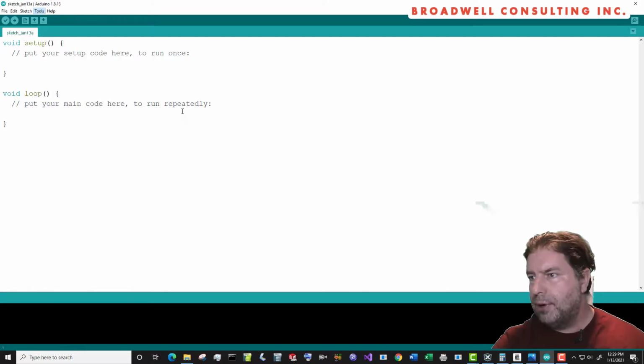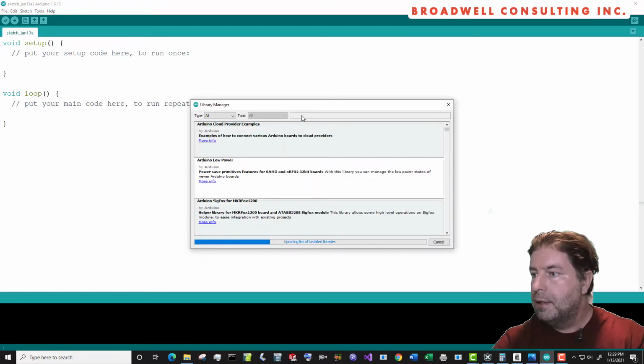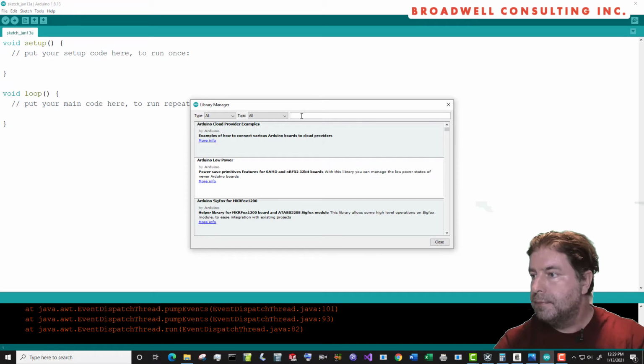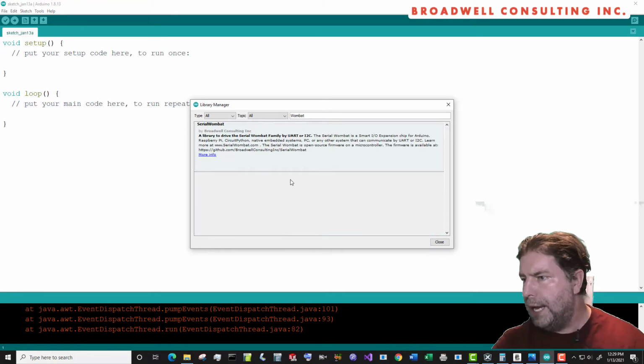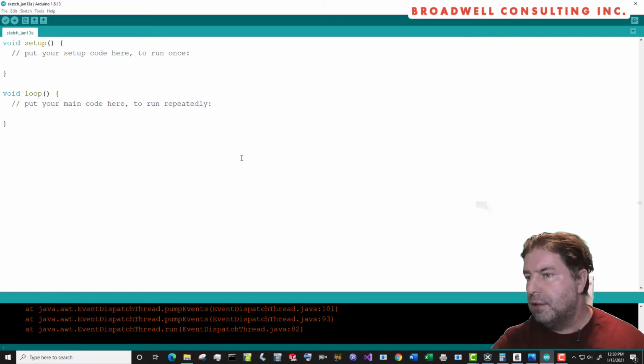So go into Manage Libraries, type the word wombat, and you'll find the Serial Wombat library. Right now, I'm the only one who has any libraries for this. These examples, you want to get the ones from Broadwell Consulting Incorporated. Hit install. The library is installed, hit close.